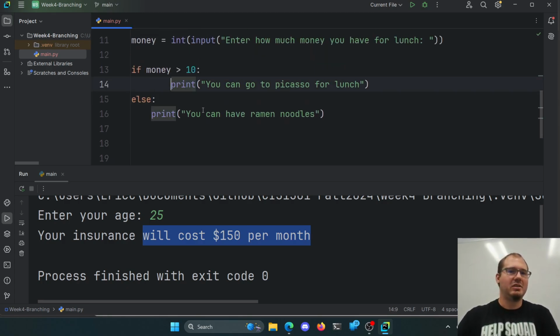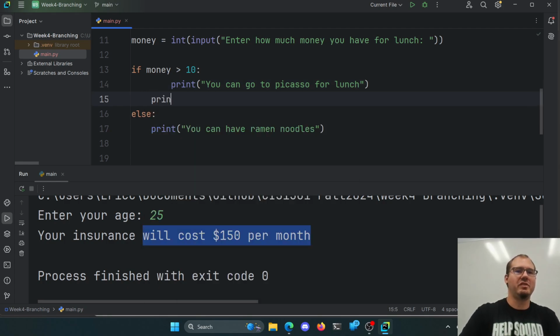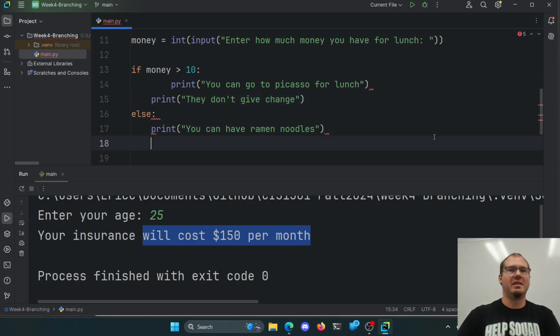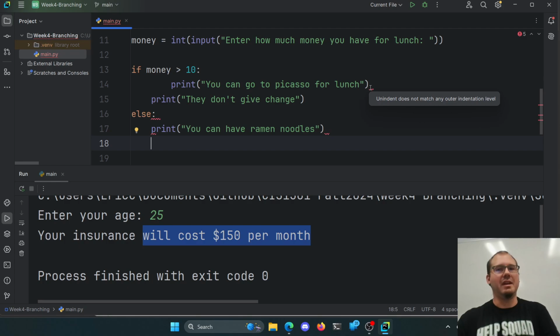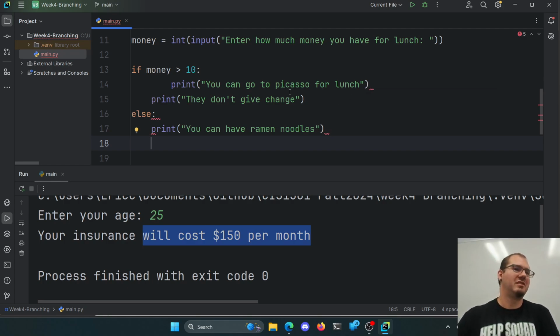And you can technically have more than one indentation. It starts to get weird as well. As long as it is indented at least once, Python's like, oh, this is great. But you can't mix and match, so we can't have two different levels here. Print, they don't give change. I don't know. Now it's upset because unindent does not match any outer indentation level. So they all have to be the same level of indentation.